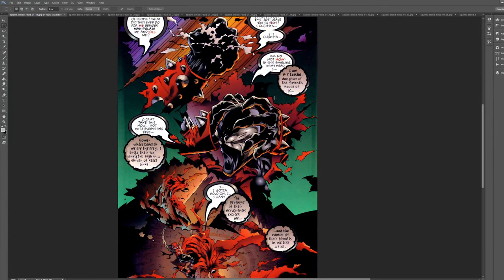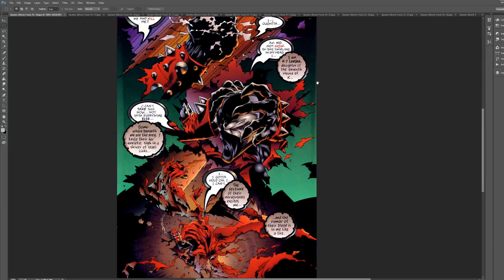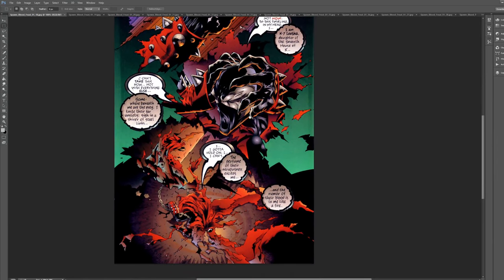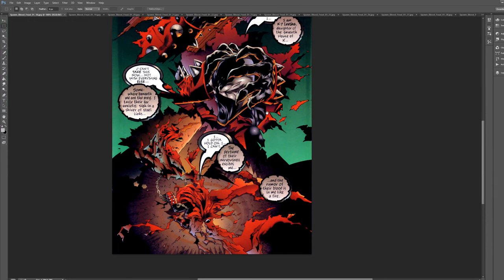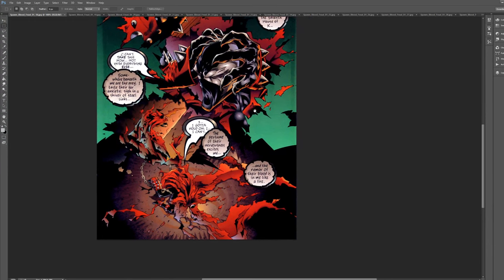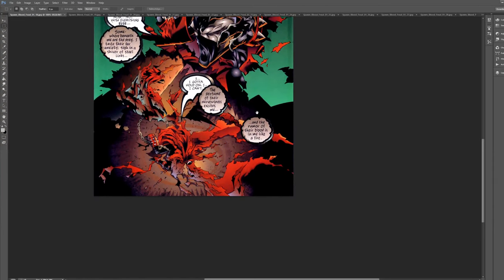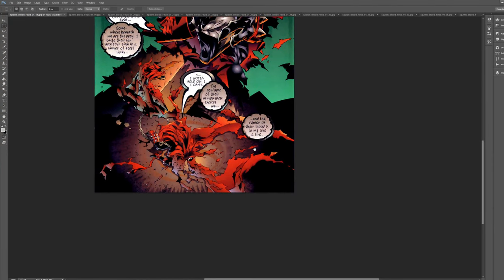"I'm K7 Letha, daughter of the 7th house of K. Somewhere beneath me are the prey. I taste their far anxiety, sigh and shiver and steel links. The perfume of their nervousness excites me, and the rumor of their blood is in me like a fire."